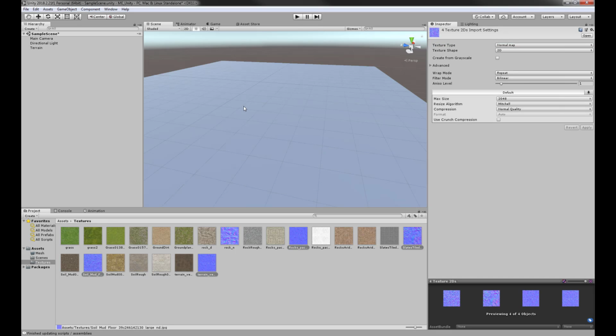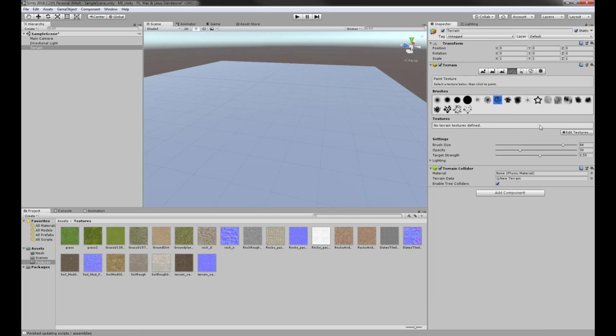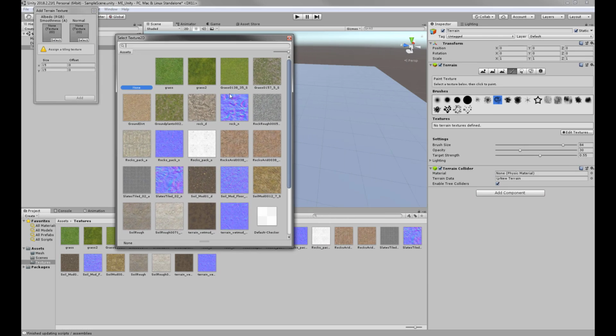All right, so let's go ahead and put some texture on this. We'll just put a basic grass on here to start. I'm going to click on the little paintbrush here and then on Edit Textures, and I'll say Add Texture, and I can either drag in or say Select, and this window pops open, and I could choose whatever I wanted. I'll go ahead and use this grass too. If I had an associated normal map, I could put that in there as well.